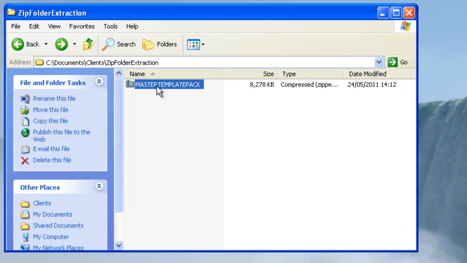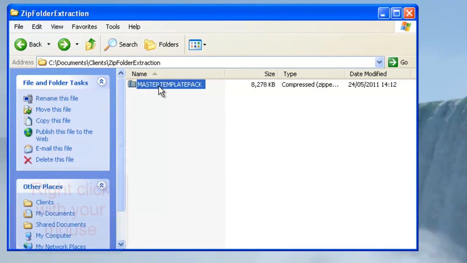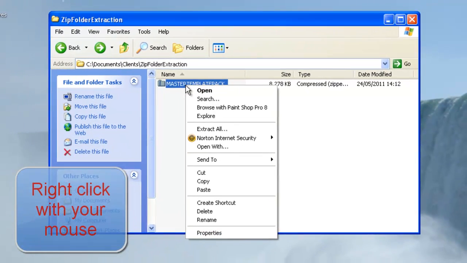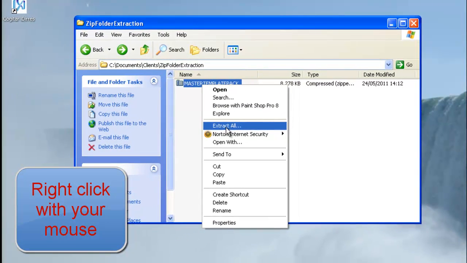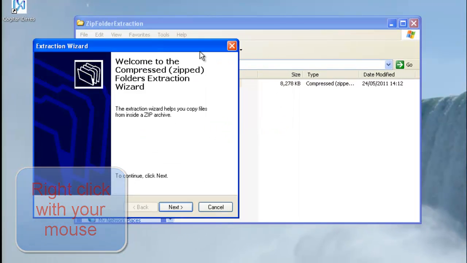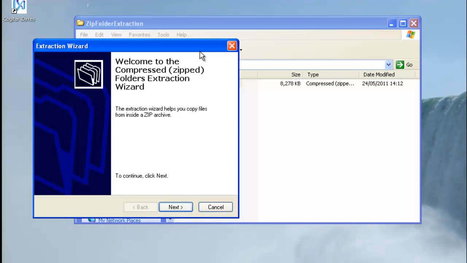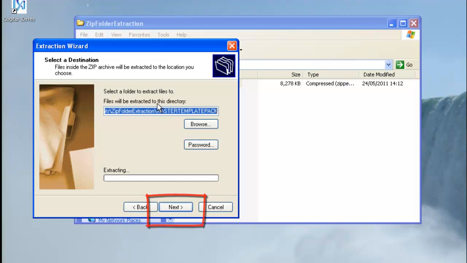Here we've got a template pack that's been sent out. I've saved it from my email. And all I now have to do is right click and go to extract all. Then the Windows WinZip extraction wizard will appear, and quite literally there's a step-by-step process, so I go to next.